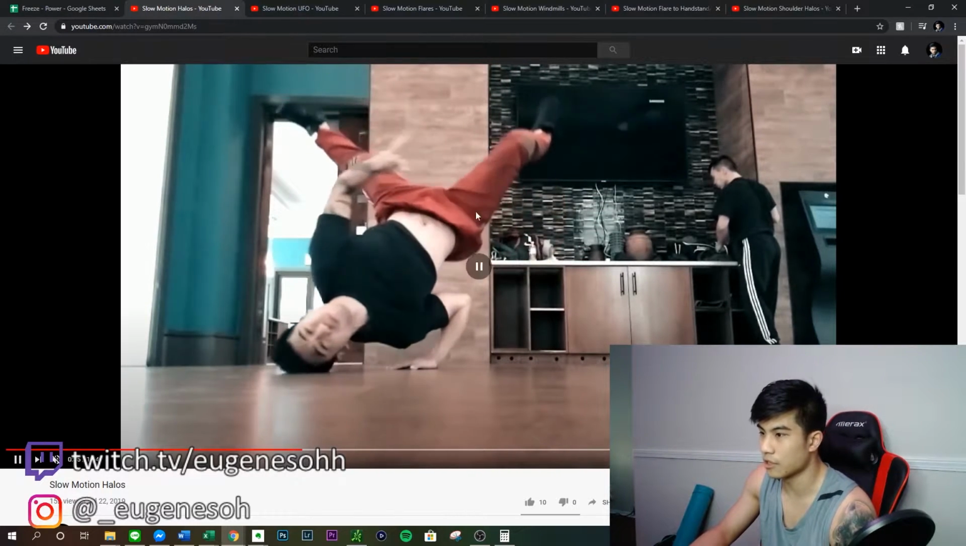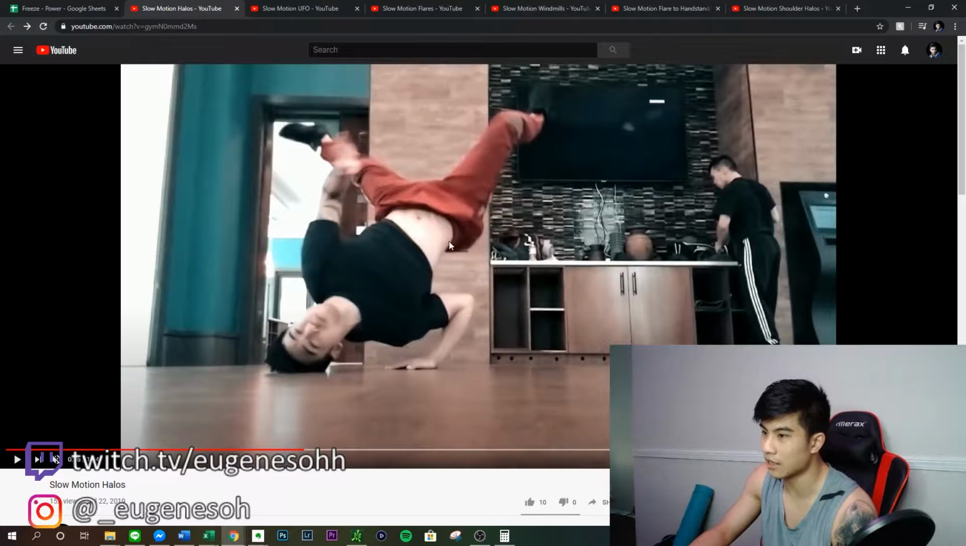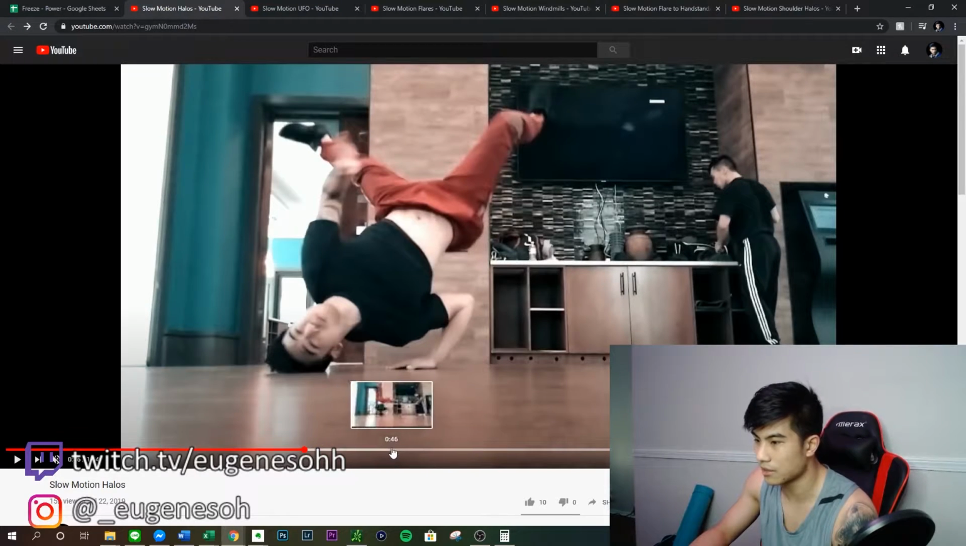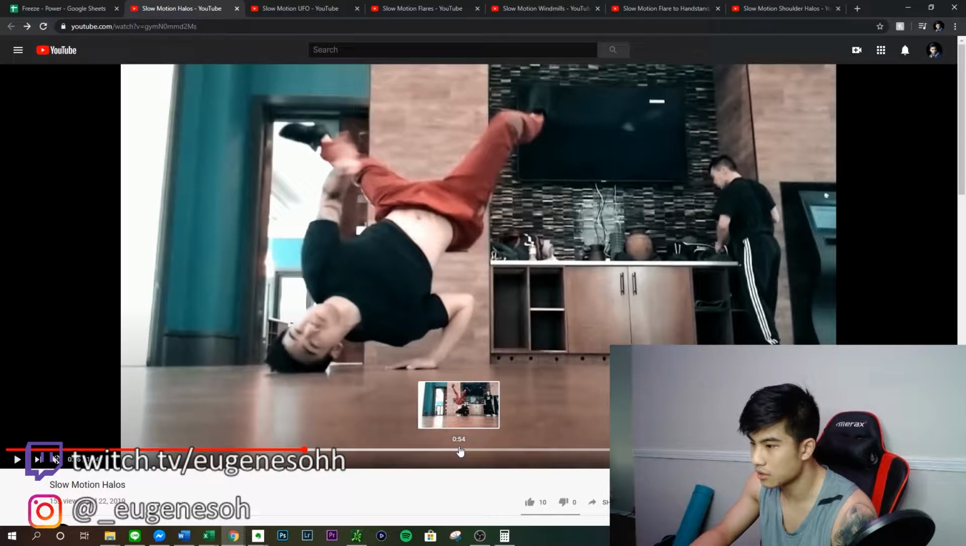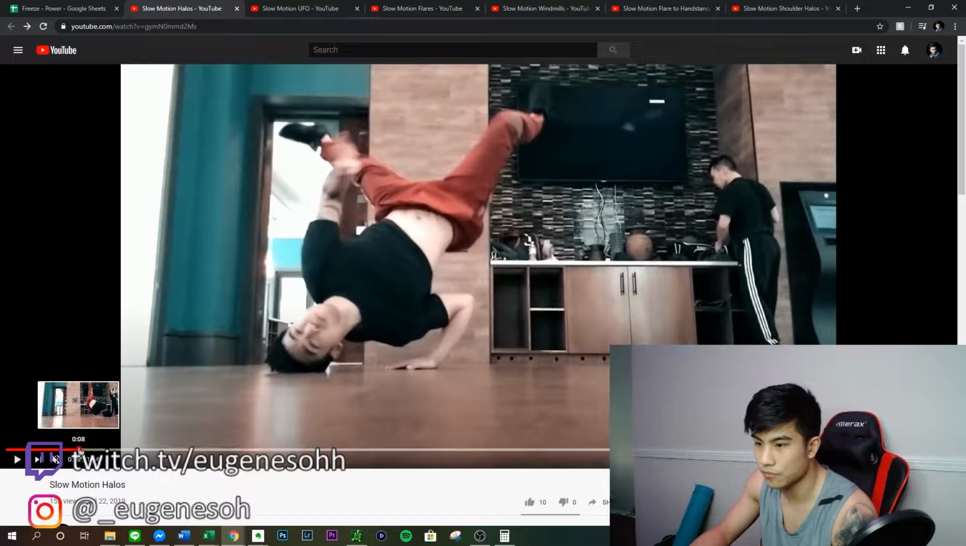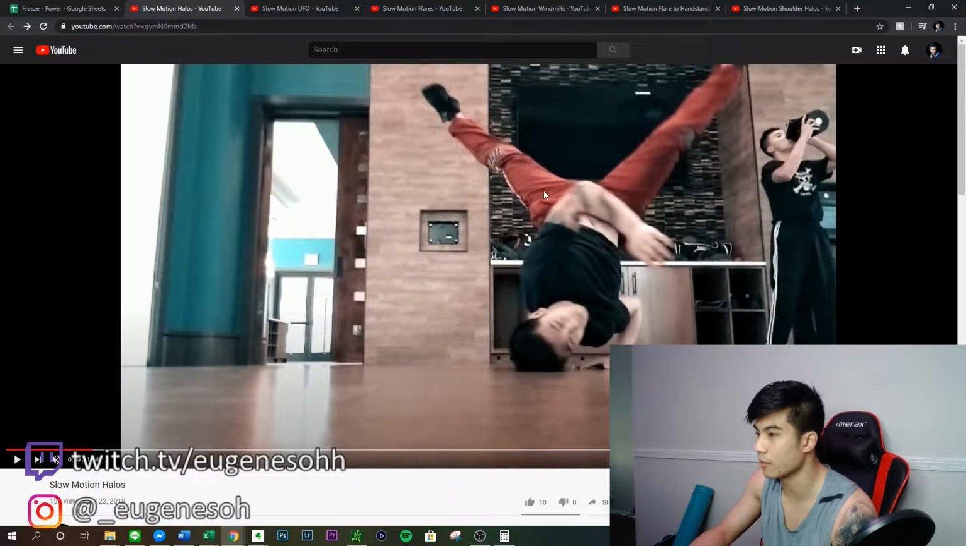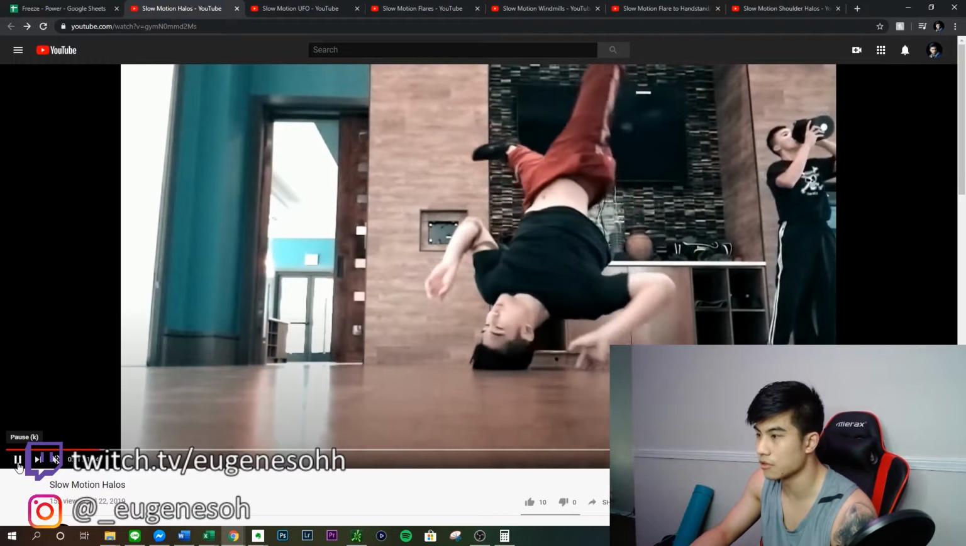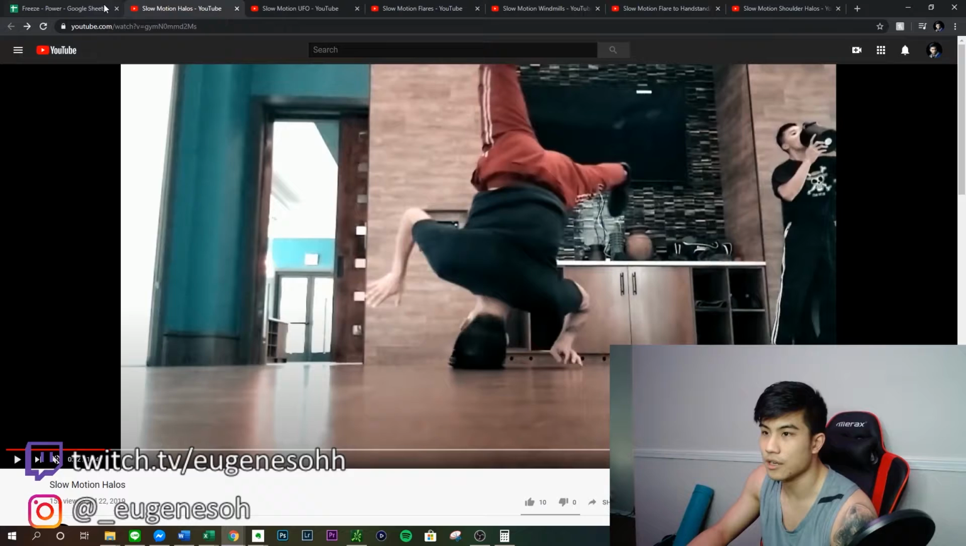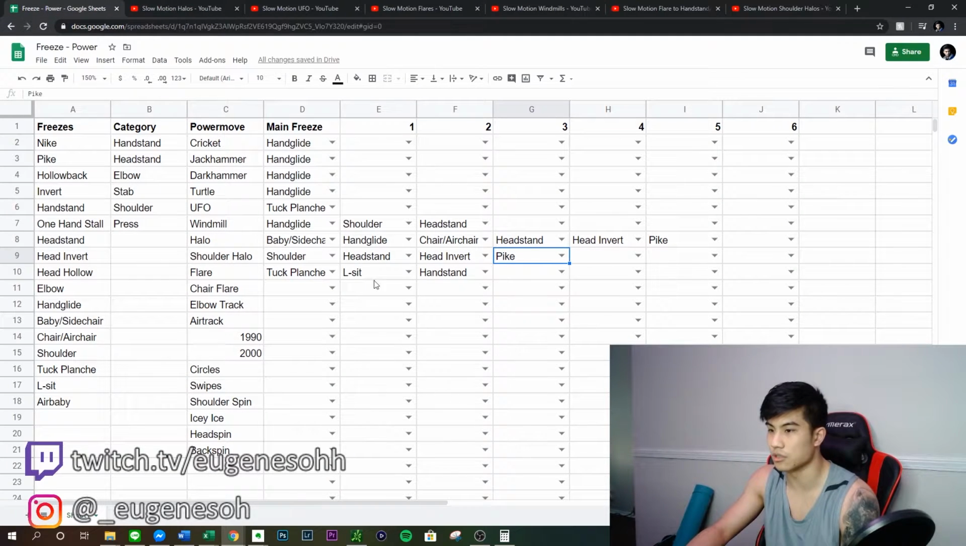So great observation. Right here, I'm kind of piking, even though this pike is really, really poor. But let's see if I do one with the straight leg for once. Is it the first one? Yeah, right here, my legs are piked like this. Of course, the first one has to be good, right? So yeah, pike for sure, that's good.